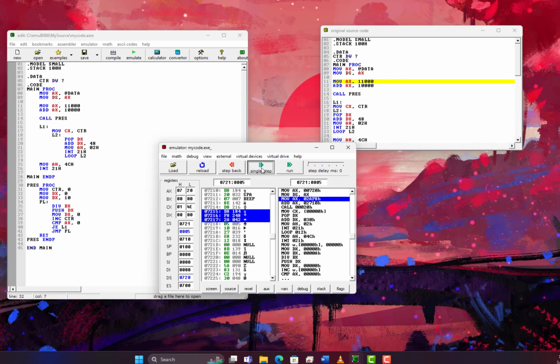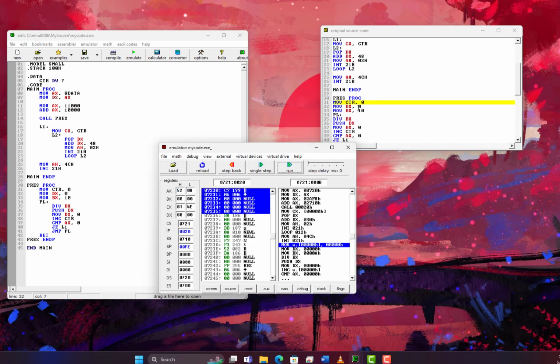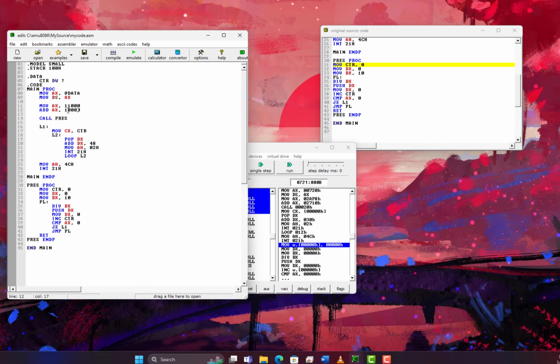Okay, so we have loaded that value and we have added, and you can see when we call the procedure, it takes us to this place. Here we have moved the value 0 to the counter or the ctr variable, which is short for counter, that I have written. The purpose of this variable is that we will count the digits, the number of digits that are inside the total addition of this value. So it will be 1, 2, 3, 4, 5. So the final value of counter will be 5.